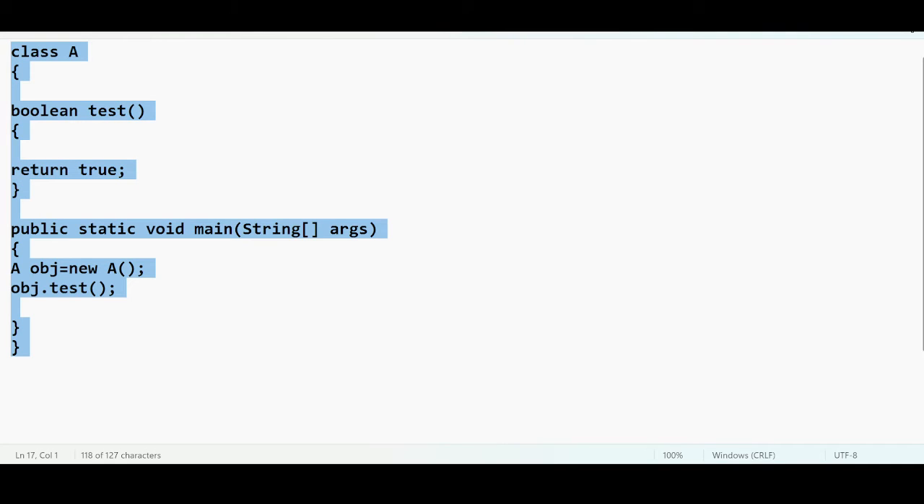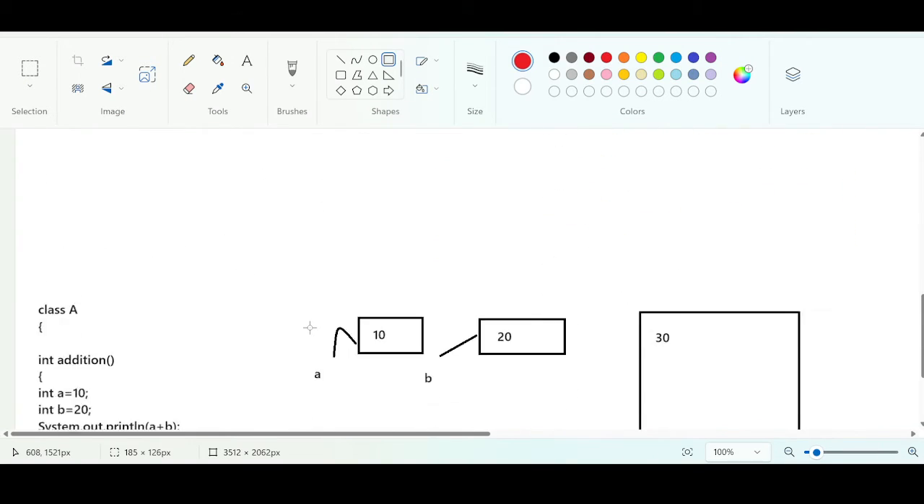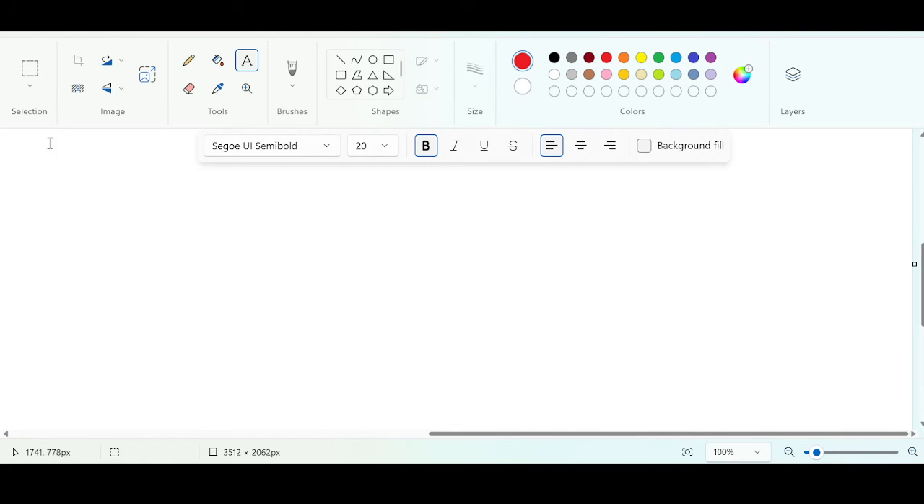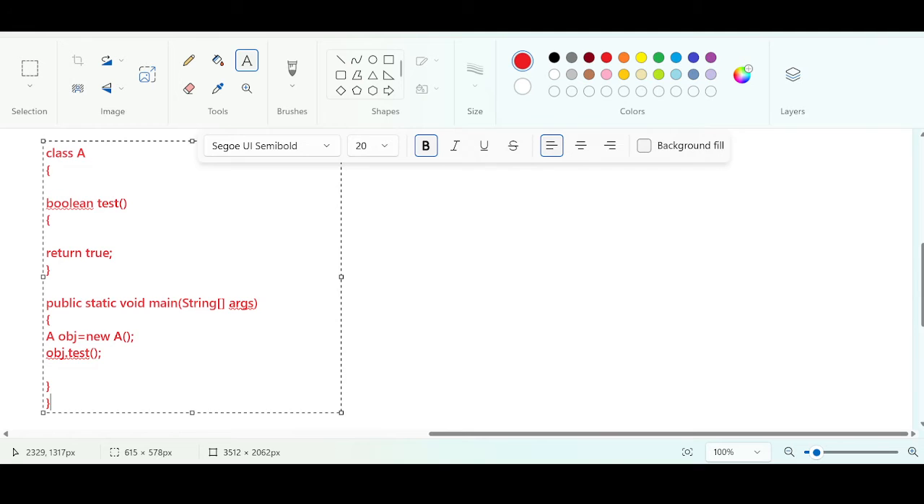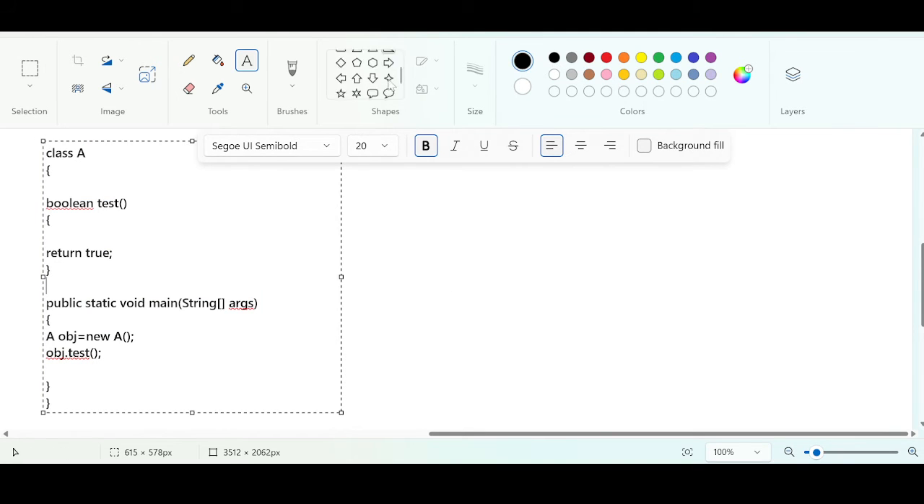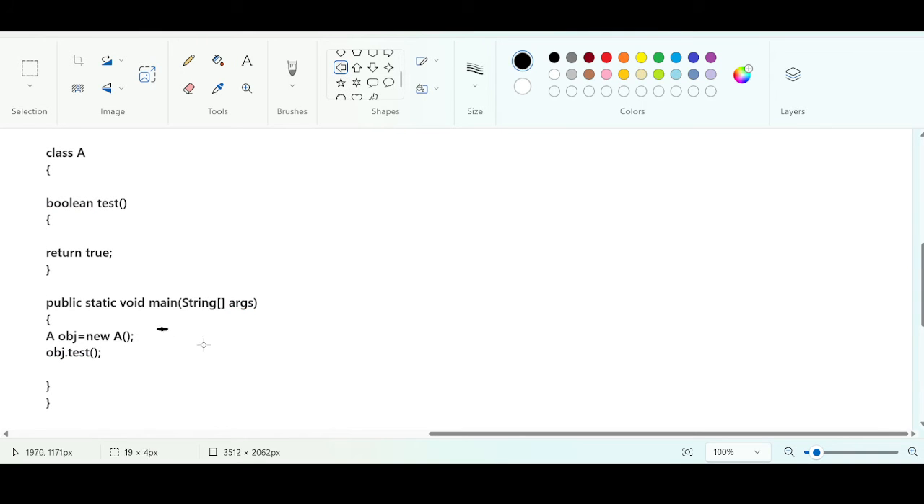What is happening here exactly is, you are not following the steps, not using pen and paper. That's why you are giving wrong answers. So this is my question. The control always starts from the main method. So A obj equal to new A. Object creation is mandatory to call the user defined methods. The method call is test. Control will be transferred from here to the test method.